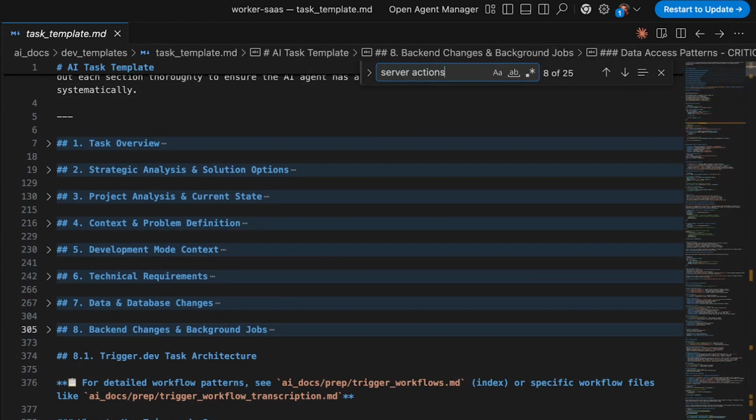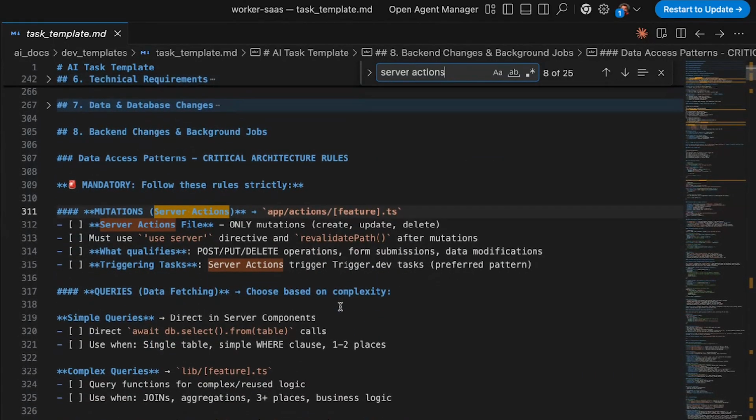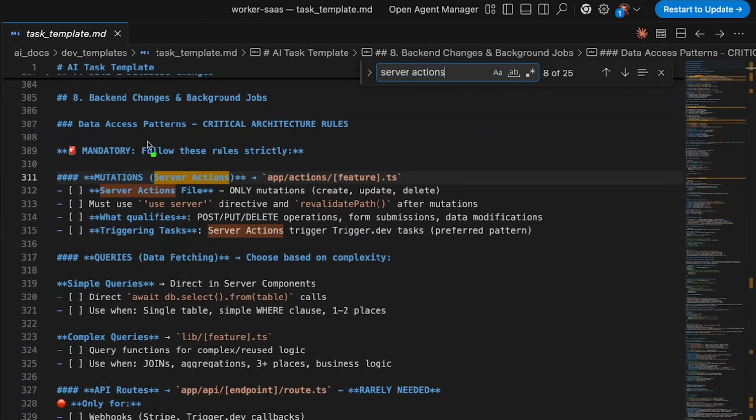So you can see, anytime I do something where I'm accessing the database, always use server actions. And here's exactly why I do it. And then if I'm doing a simple query, I'm just going to use it in the layout file. If it's a complex query, I'm going to put it in the lib folder. So what I'm doing is what I think 10 out of 10 software development should look like.